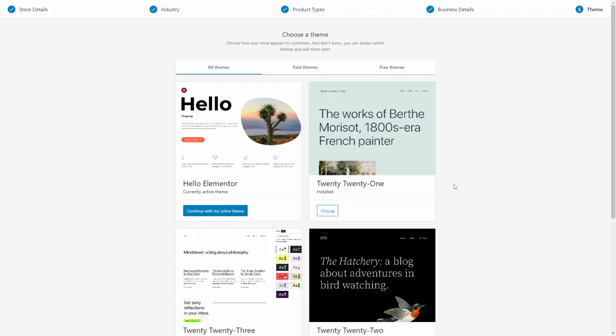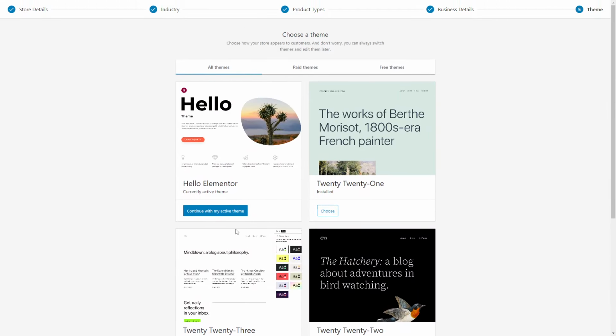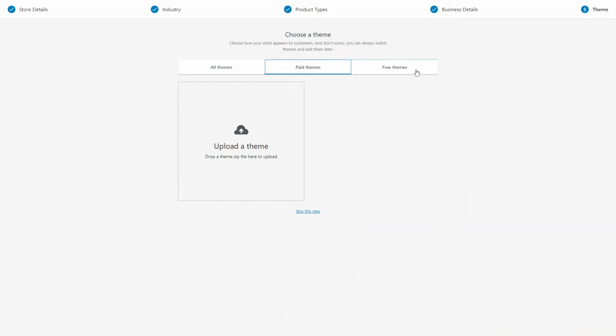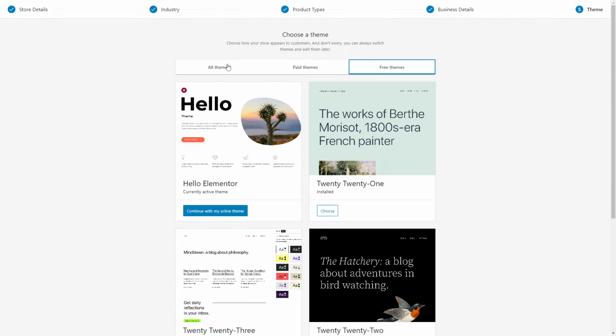Next thing then is you want to pick the theme. So by default, it'll use the theme that you are currently running with. So in this example, we're using the Hello Elementor theme. There are paid themes that you can use, and there are free themes that you can use. With the free themes, WooCommerce have their own theme that you can use as well. For this example, we'll stick with the Elementor theme, as it is compatible with the WooCommerce plugin and is also free. So you just want to click continue with my active theme.